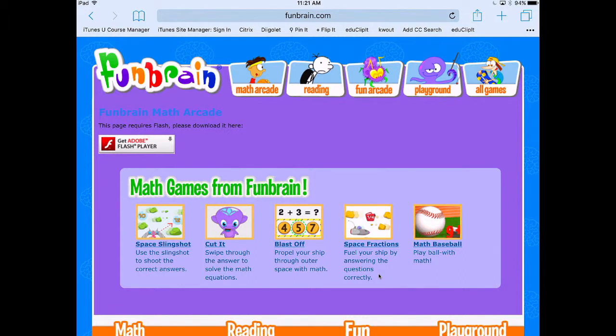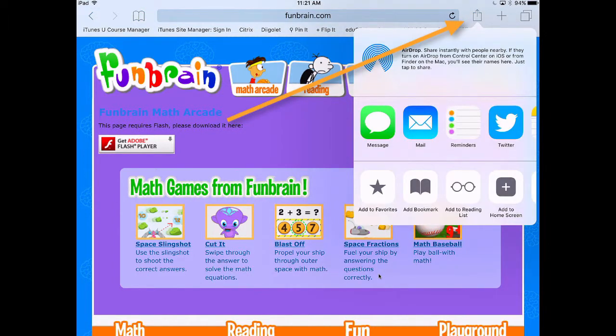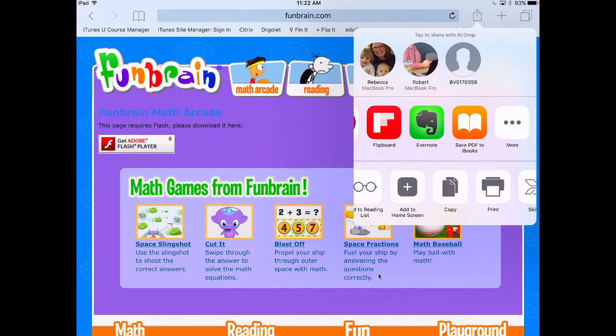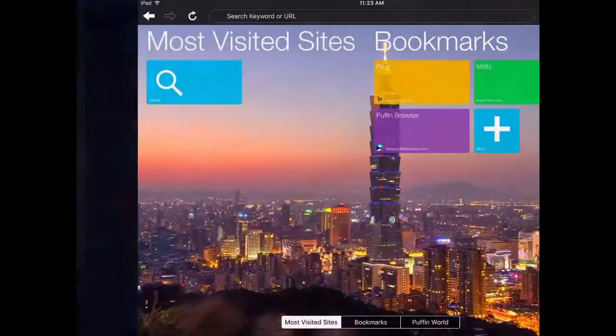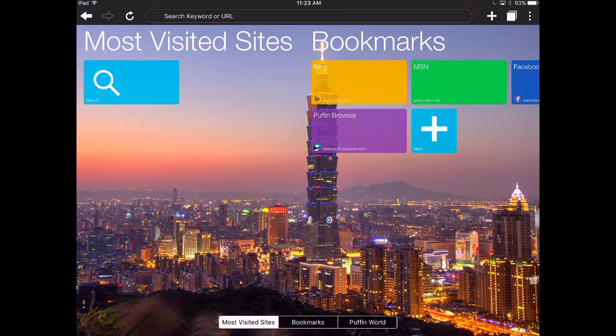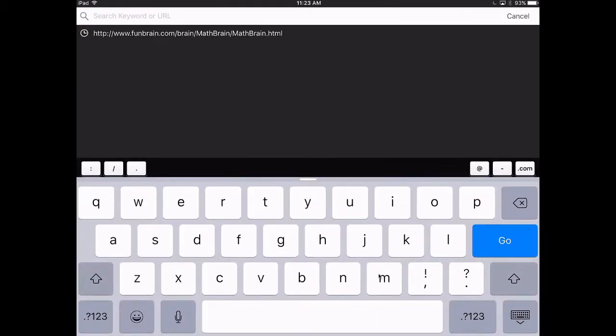First, while you're in Safari, go to the share arrow and choose copy. This will copy the web page address so that we can paste it into the Puffin browser. Open the Puffin browser. Double tap on the box at the top to paste the web address. Tap paste. Choose go.